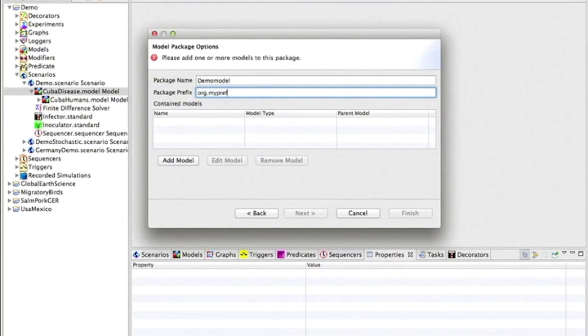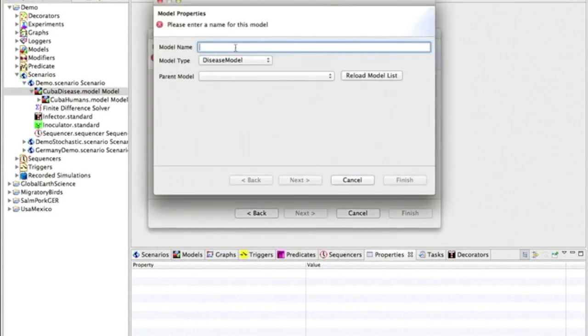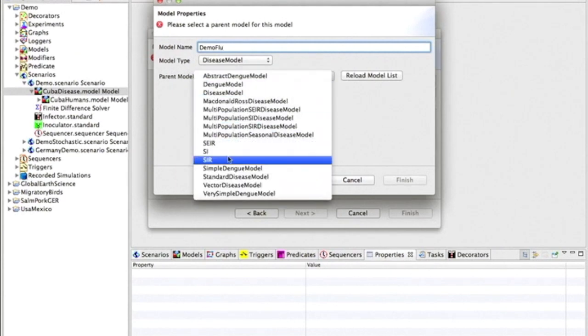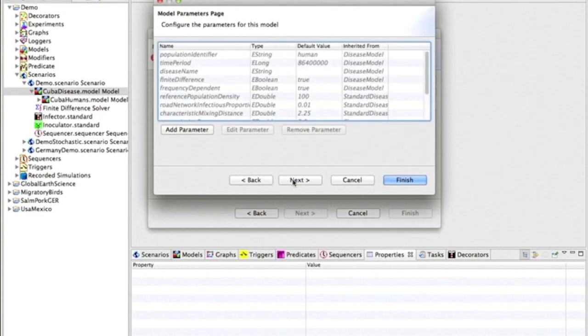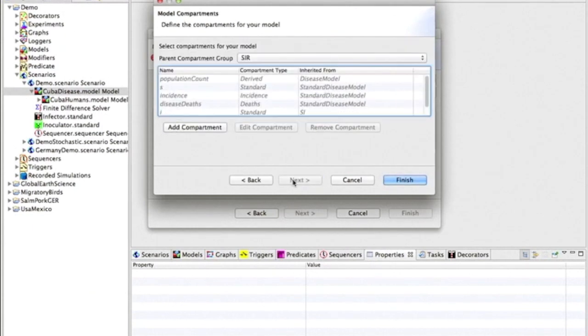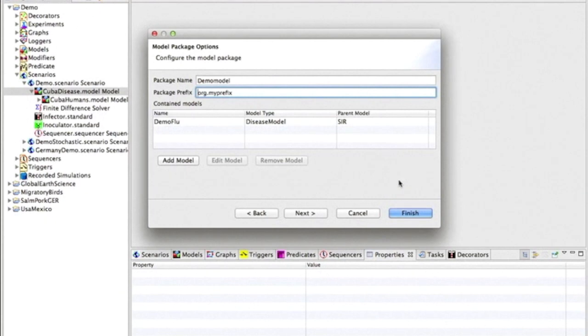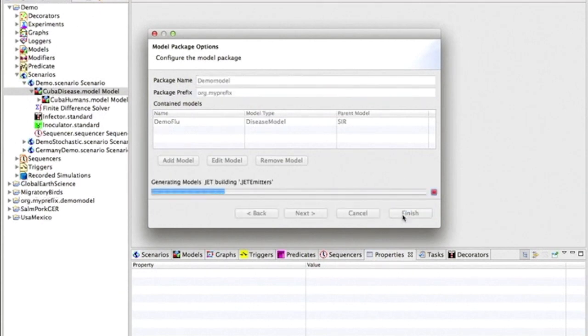Then we have to decide what model we are going to extend and what compartments we are going to include initially in our model. We will call our model Demo Flu, and let's start with an SIR model. Select Next. These are the parameters in the model and the compartments. You could add more parameters here, but you'll see how to add them later using the graphical editor.